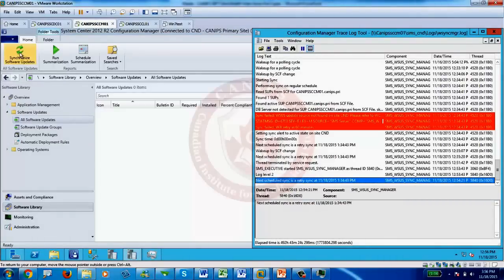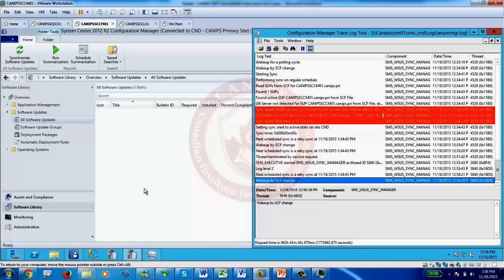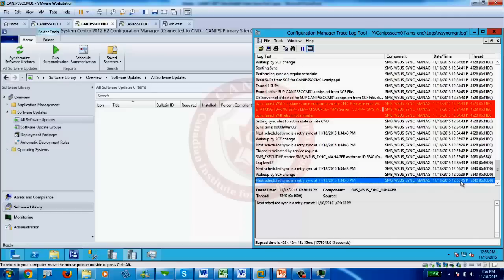Now the only purpose of syncing this, it needs to go to the Microsoft website and basically download the list of all of the updates and put it here. And here, wake up by SCF. It has just happened now. Went back to next schedule is 134. It is not updating. It is somehow hung.